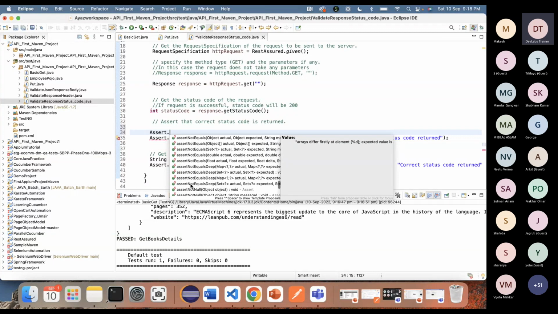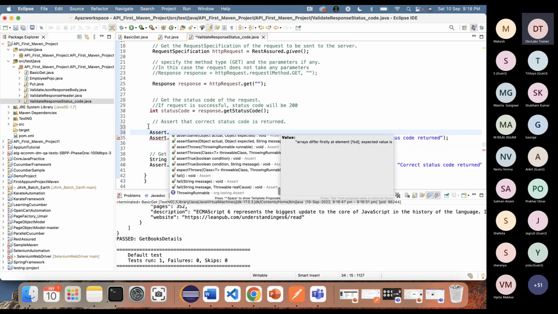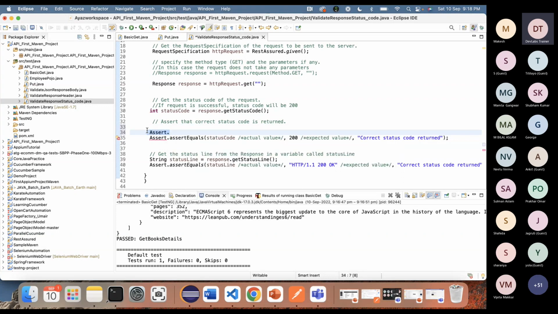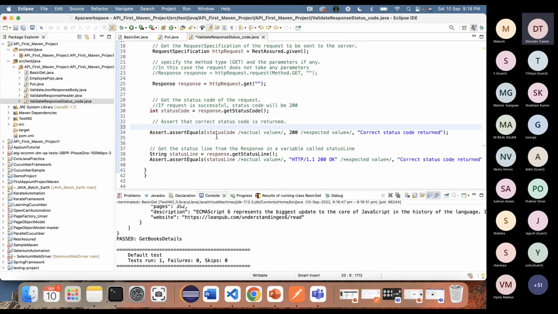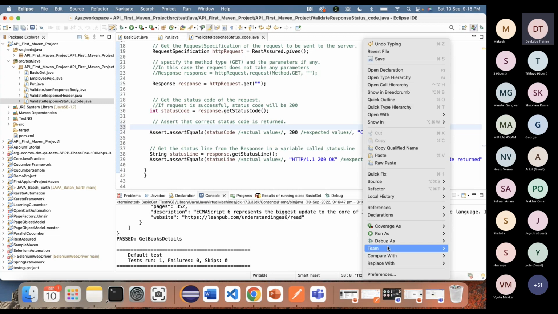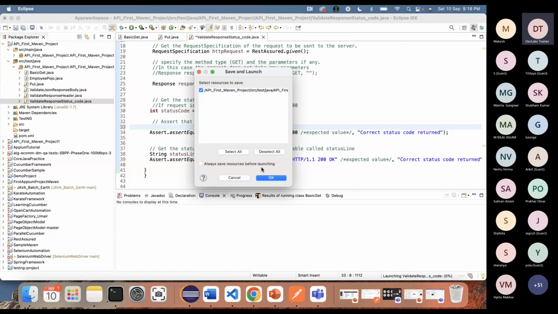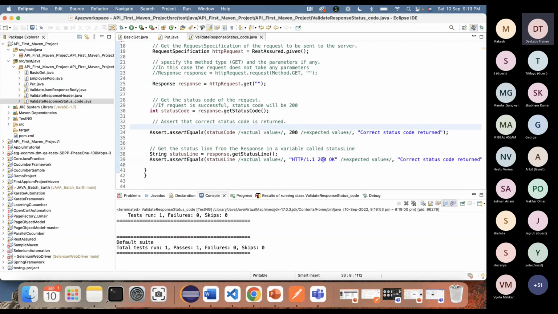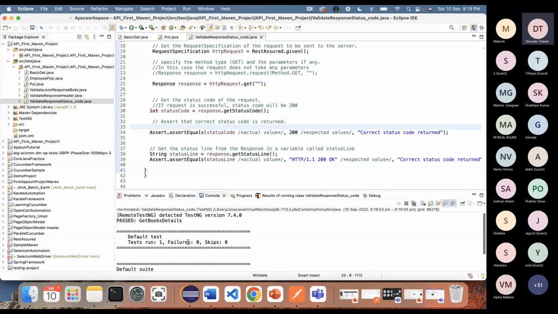It has 100 functions, and that is more than enough. You don't need any external library to do the stuff. So we can use those assertions. Here, I'm just validating whether it is returning 200 or not. It is returning 200, obviously, that's why it is passing. If I expect that it should return, for example, 400 or 501, it will fail because of that. So this is the demo I have.